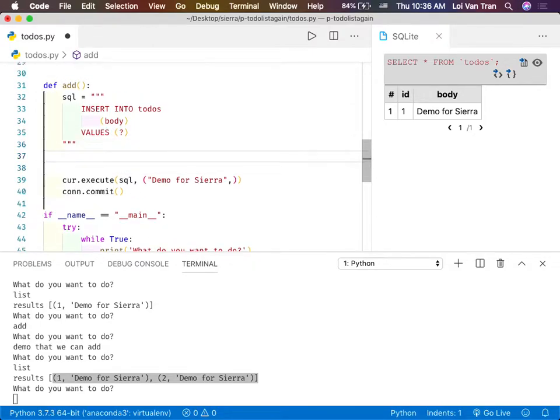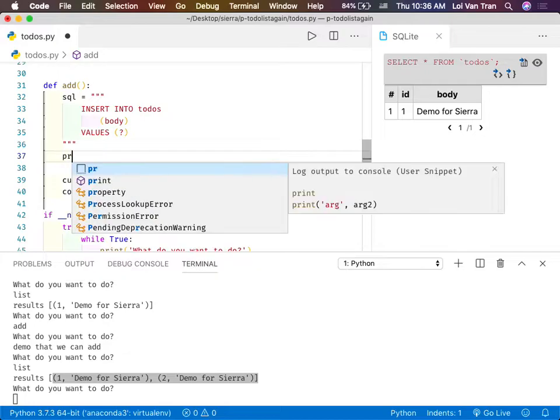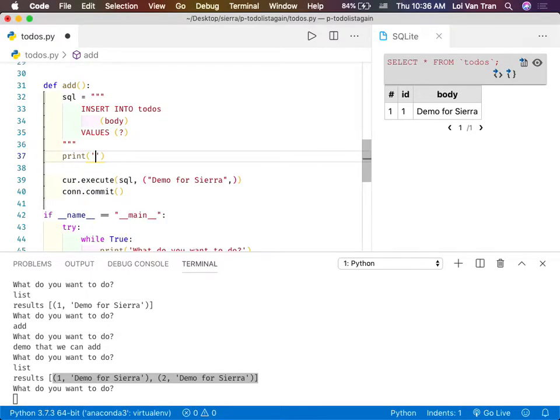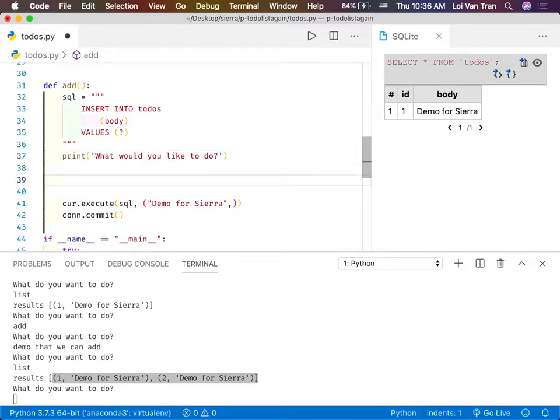My bad. So inside of our add, we're gonna prompt the user. We're gonna say what would you like to do? Okay, and then we're just gonna input that. We're gonna say body is equal to input. We're gonna take that body and we're just gonna stick it in here.